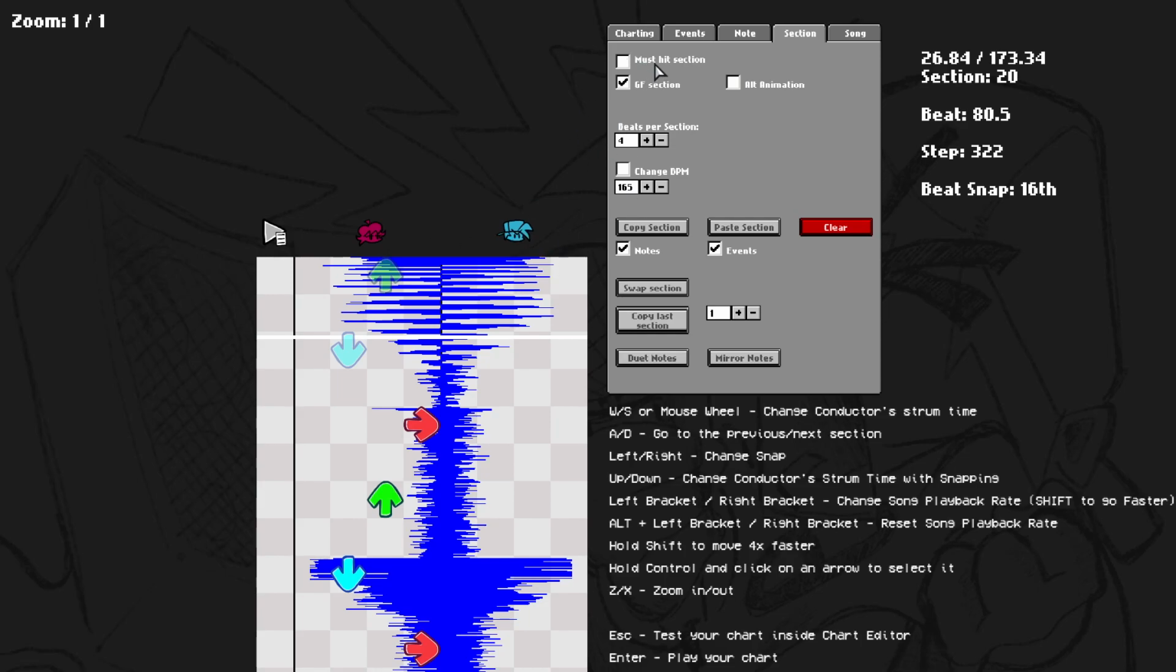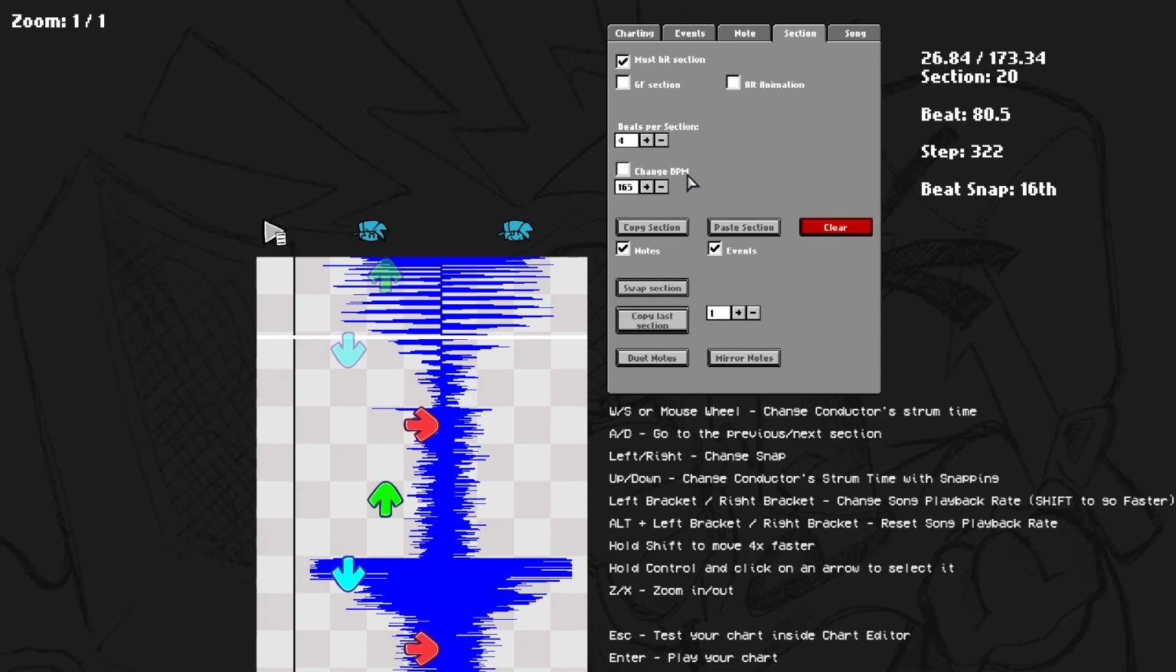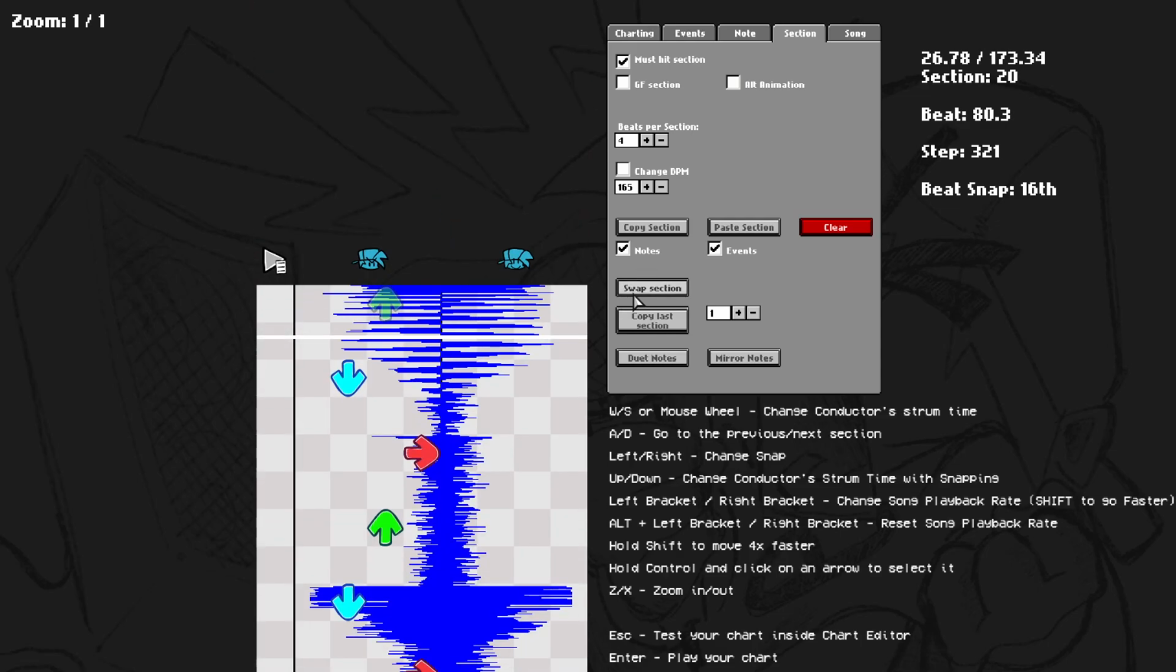And yes, she could be singing in the open section. It matters if you do must hit section. Alt animation is whatever you could just do a shortcut rather than using the note, like the animation or alt animation. That's just if you have an alt animation for the character.